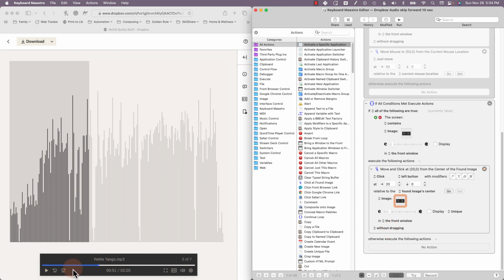Here's a little gotcha that can happen. So say I click here, and then I leave the mouse there. The image is no longer recognizable, is it? We need to move the mouse out of the way so that we've got our pristine image still available, okay, for Keyboard Maestro to recognize.